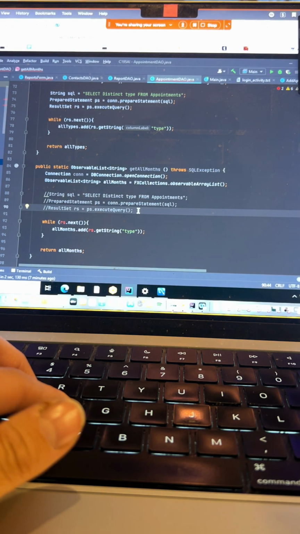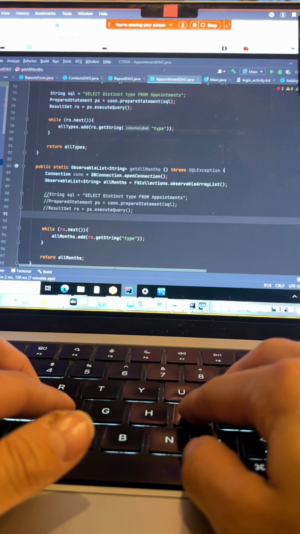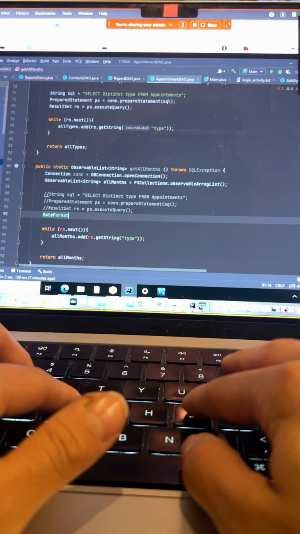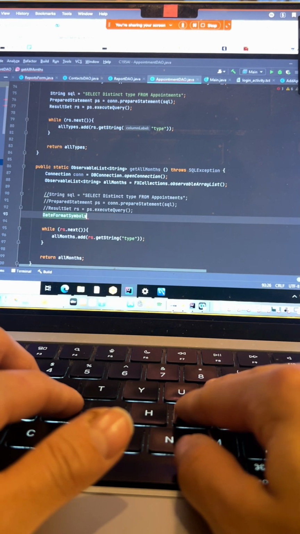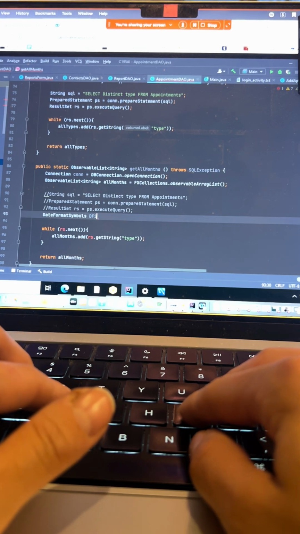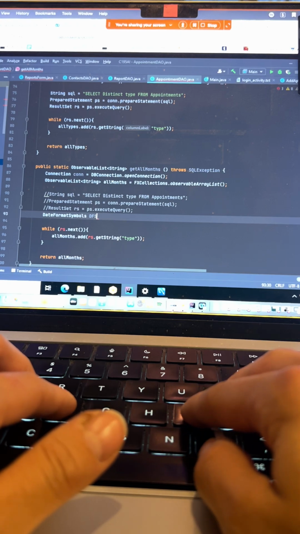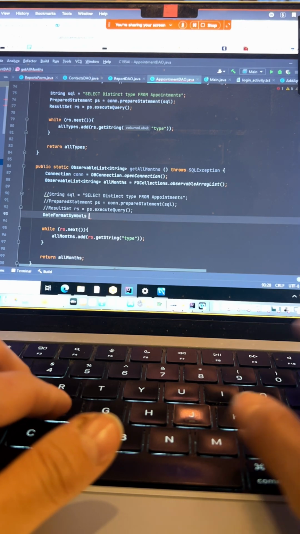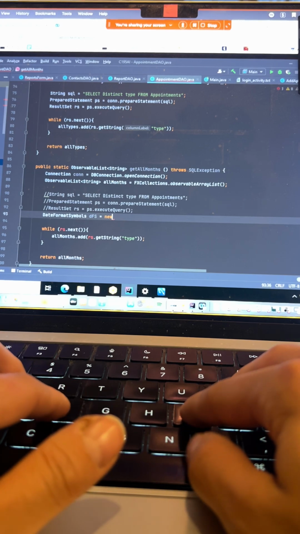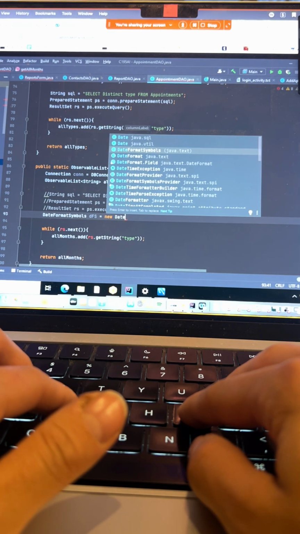And you can start with date format. Create a new line and type DateFormatSymbols, one word. Space, call it DFS or some name. Lowercase is fine. DFS equals new DateFormatSymbols.